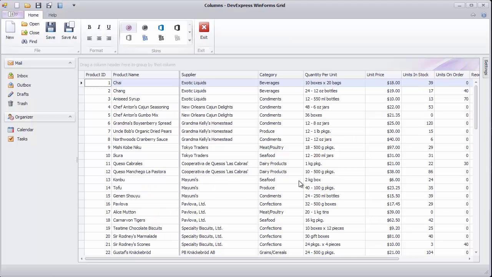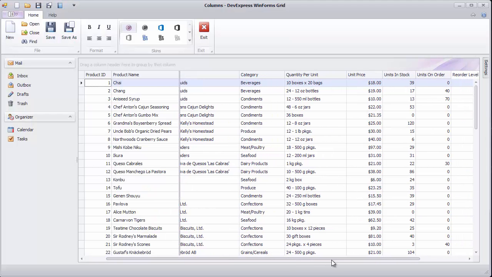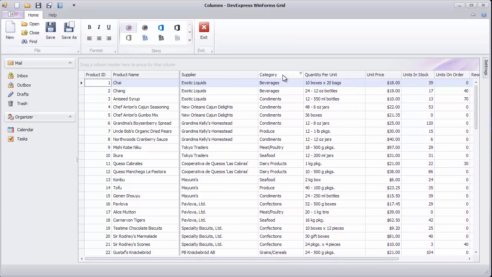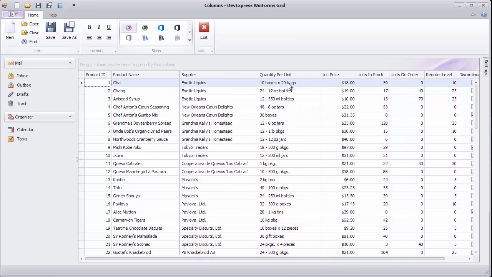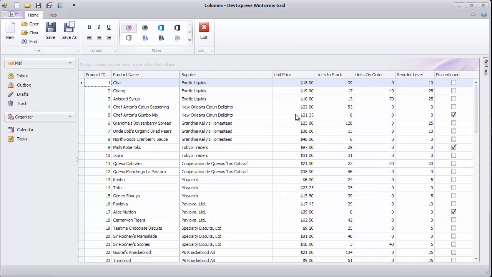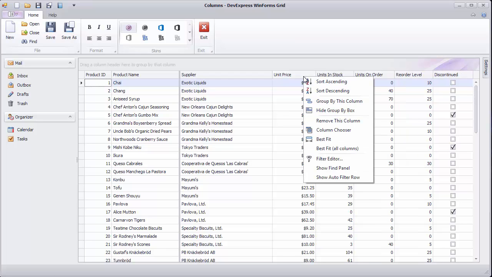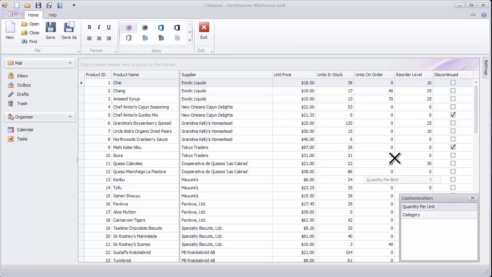Run the application. Horizontal scrolling is enabled by default. Now let's hide a few columns. Once horizontal scrolling is no longer necessary, the Auto Column Width mode gets enabled. Bring the columns back into the view to see the horizontal scroll bar again.